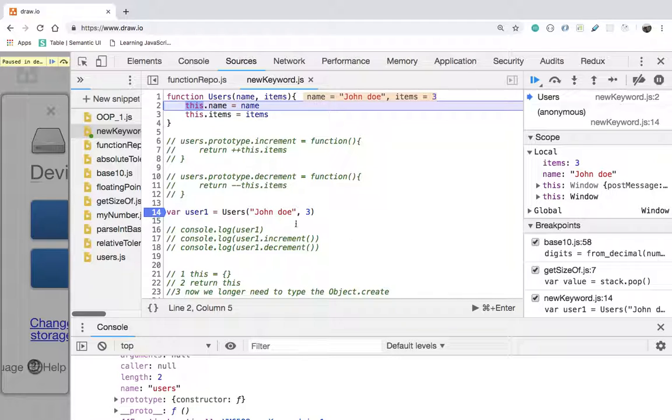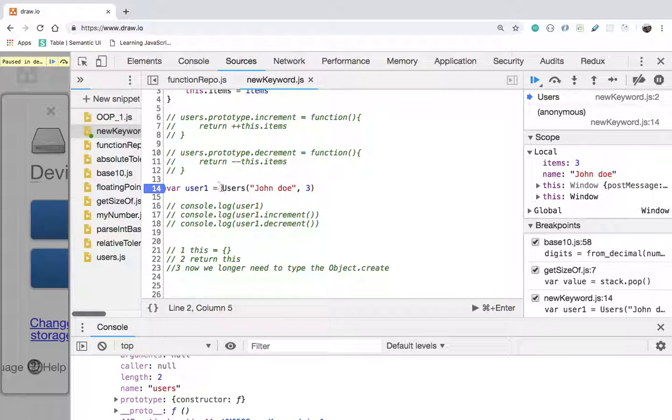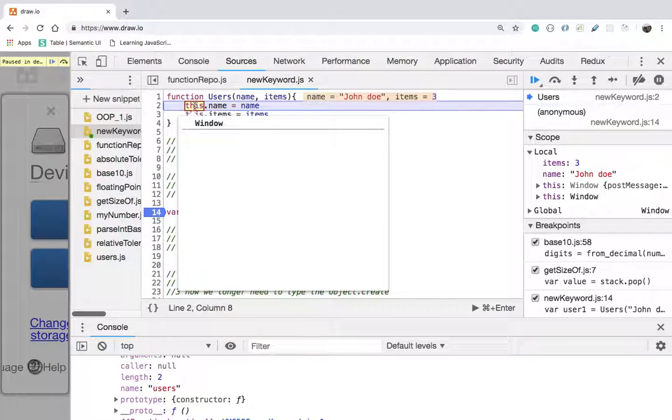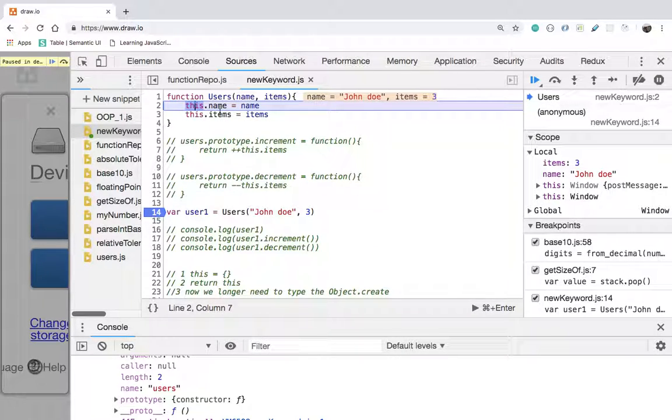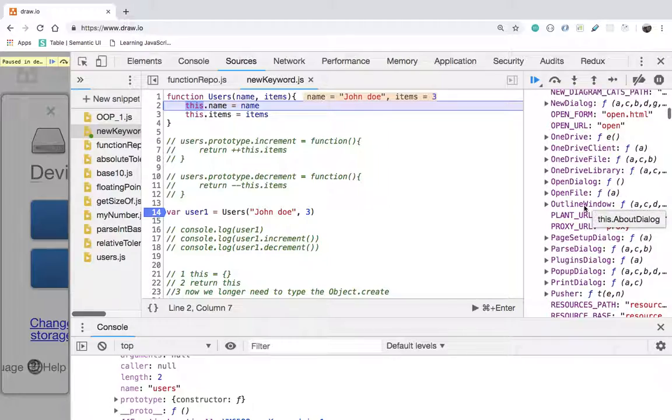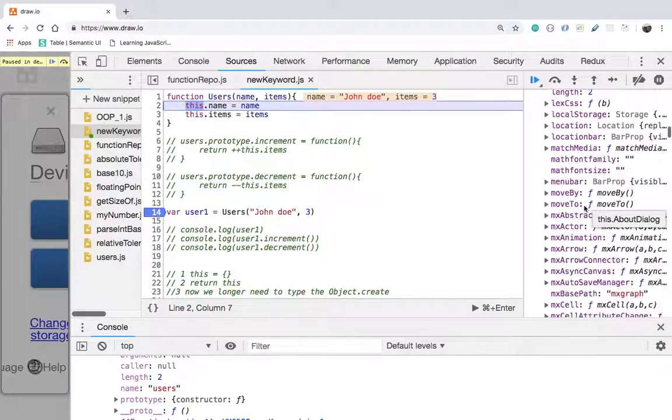Why is this happening? We now know that this was automatically created by the new keyword, but now there's no new keyword before the users function. Now this is no longer an object. This function doesn't know what this is, so it's going to put this in the global scope with the properties of name and items. When I expand this, we can see that we'll have the name property inside of the global, that is inside of the window scope.